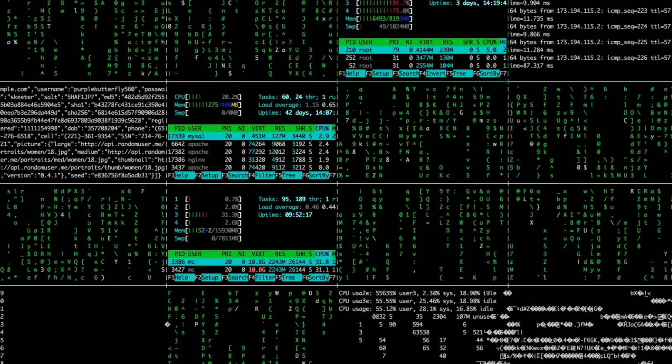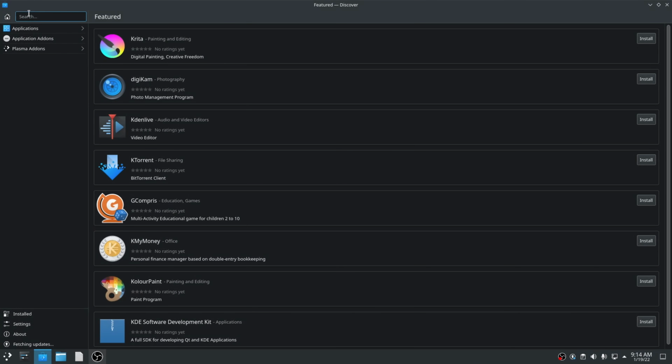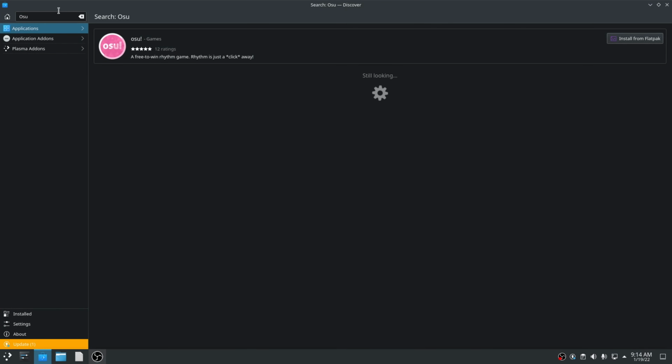In Steam UI, all you have to do is go to desktop mode, click on the Discover app, then look up OSU, and then install it. You're essentially downloading the Flatpak version of OSU, and this is the Valve-recommended way to get third-party applications.